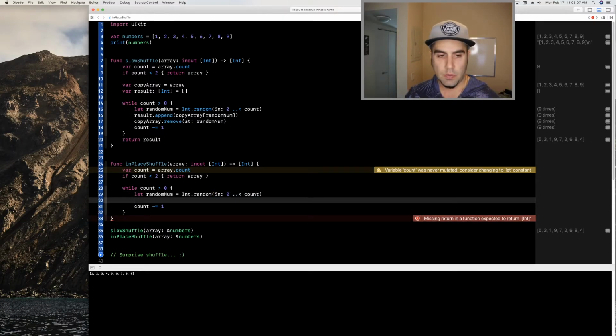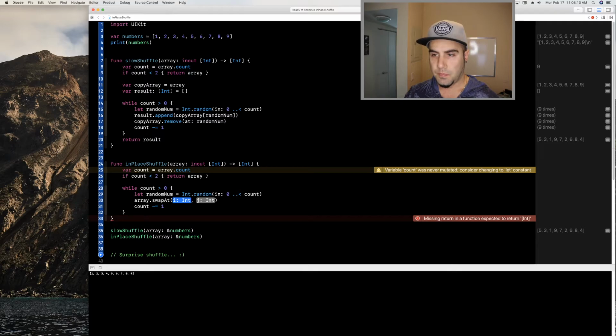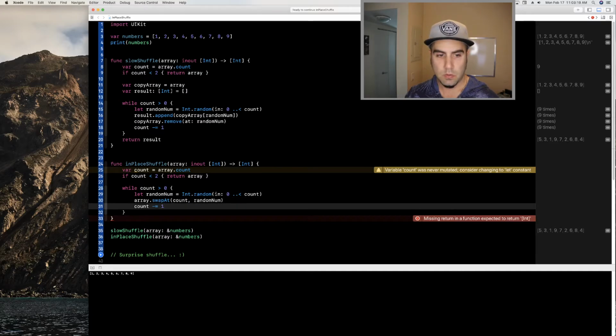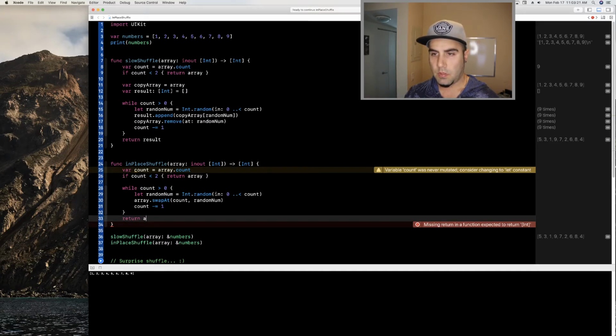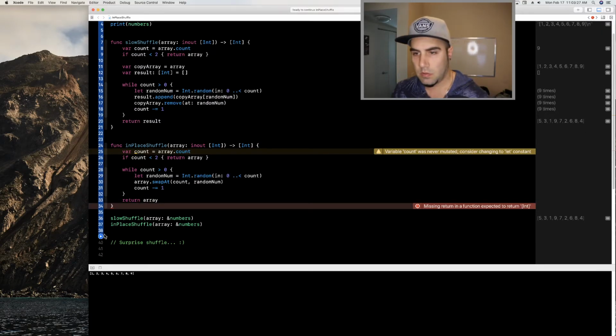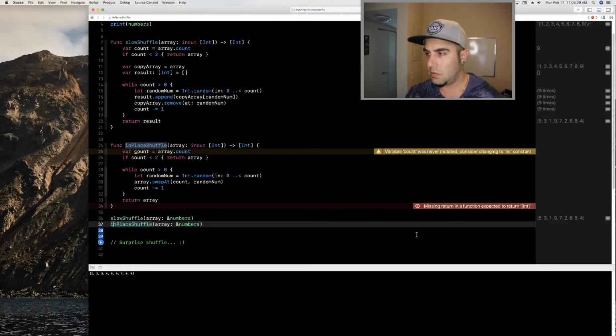So count, and this time, instead of removing the item, we're just going to swap the last item with the random number we picked. Then we return our array. And I believe this is it. So let's run this one.